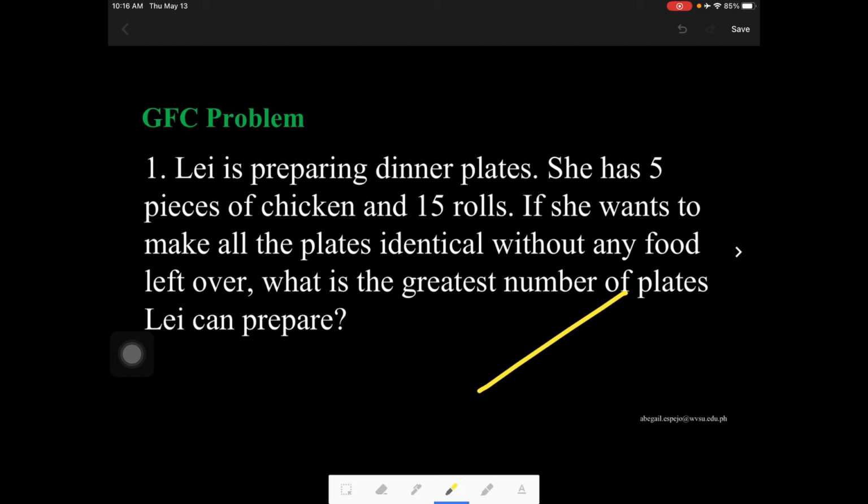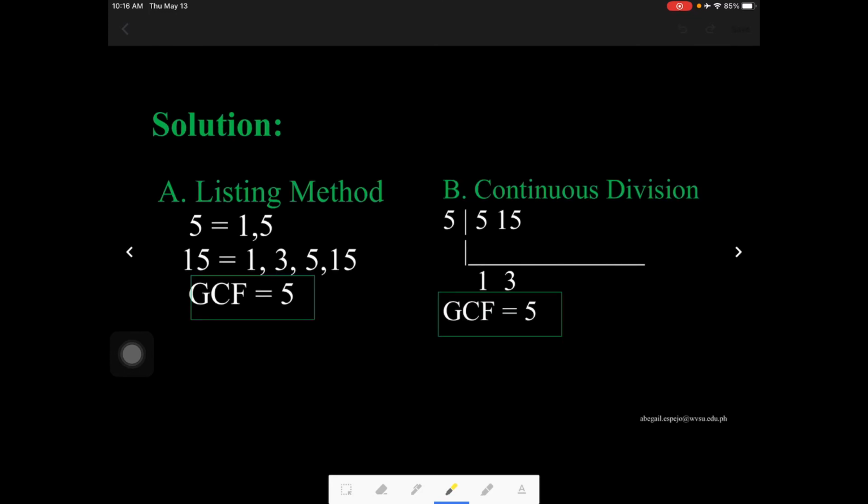That's a lot better. So Lei is preparing dinner plates. She has 5 pieces of chicken and 15 rolls. If she wants to make all the plates identical without any food left over, what is the greatest number of plates Lei can prepare? So that's a great problem. And she used 2 ways in solving this problem: the listing method and the continuous division method. Oops, she missed this one. Okay, that's not really a big deal.